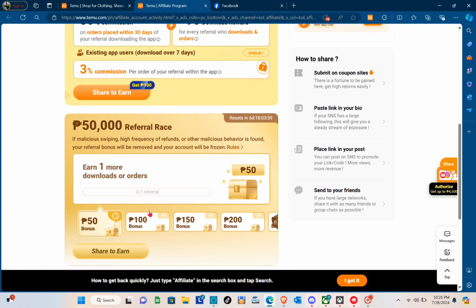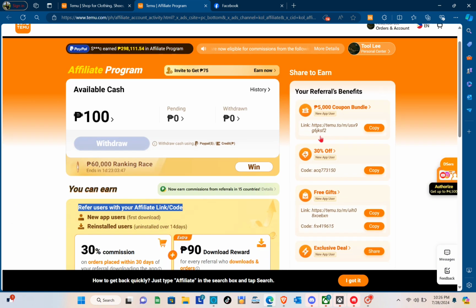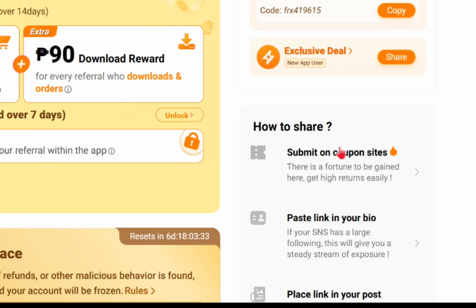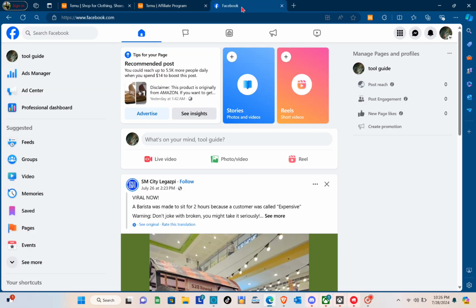So you can also share this one to earn. And then right here is the 50,000 referral raise. If you would like to share this one, you can actually earn. So this is the 50,000 peso referral raise. Right here are your referrals' benefits. The first one is a 5,000 peso coupon bundle, 30% off, the free gifts, and then the exclusive deal. Later on, we are going to use this code to earn money for free.